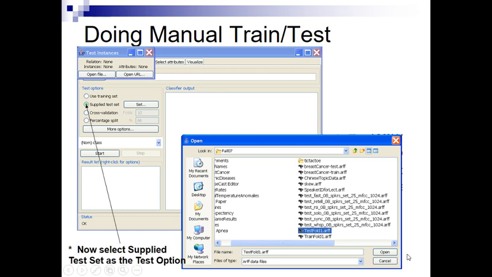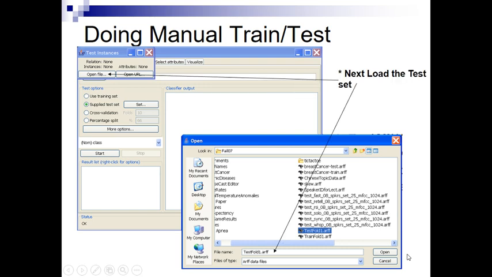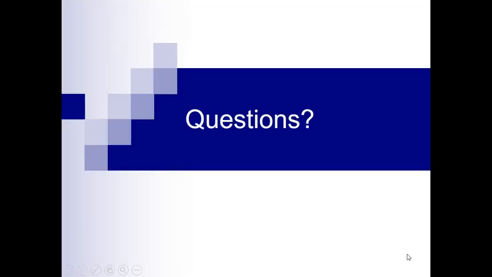So remember that I'm not doing cross-validation. If I have used Remove Folds, I'm using a supplied test set. That's what my test option is going to be. I click on Set to open up the Finder that I see here, and then I'm going to select what I want as my test set. Okay, so that's how you can use the Remove Folds filter to split your data set.